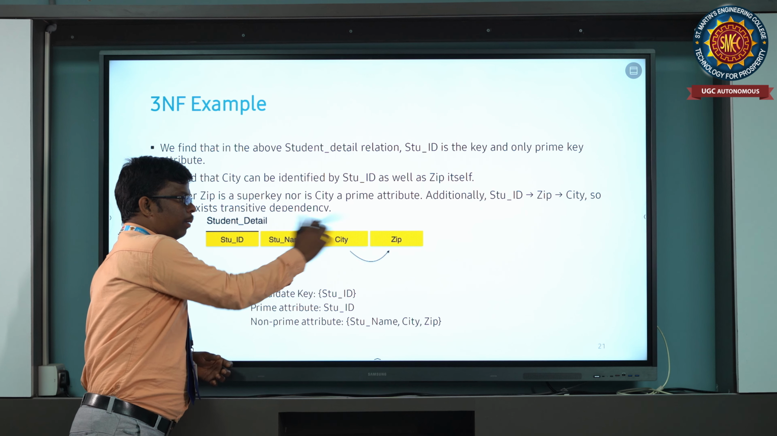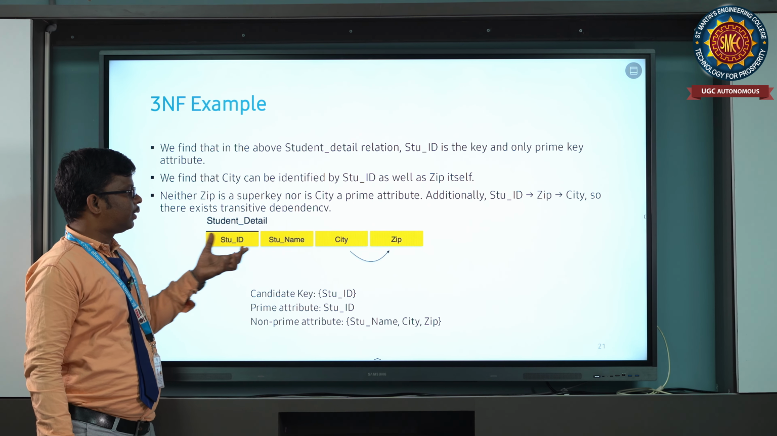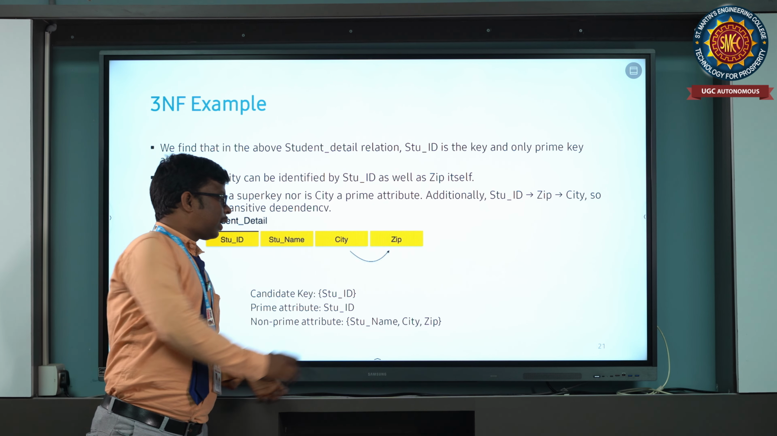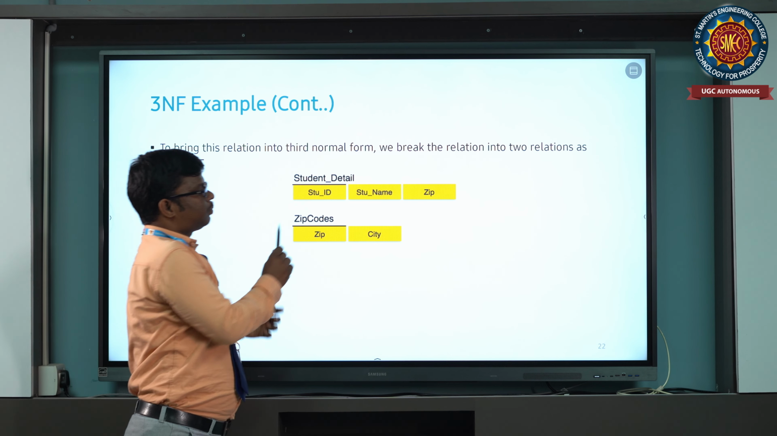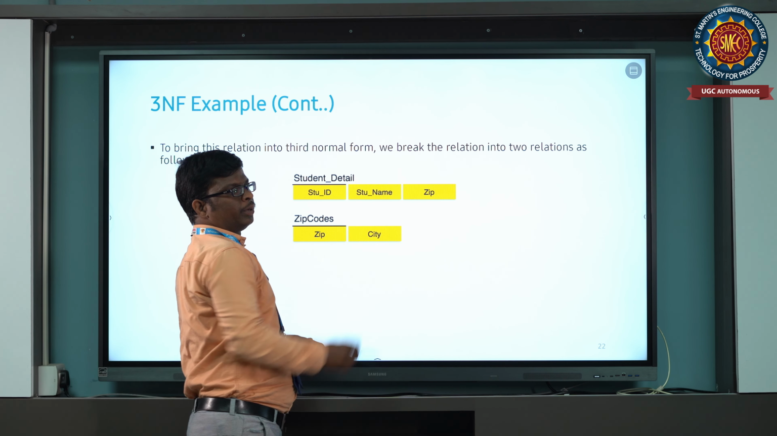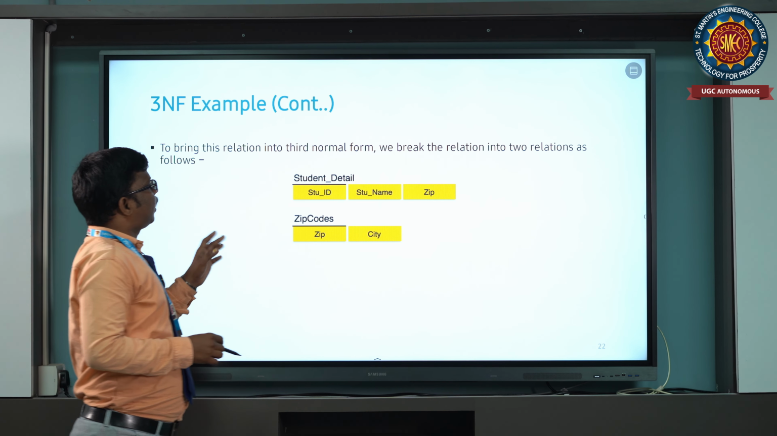So we can separate this city and zip into another table. We can create another table. Student details: here you can observe student ID, student name, and zip. So these are in the third normal form.